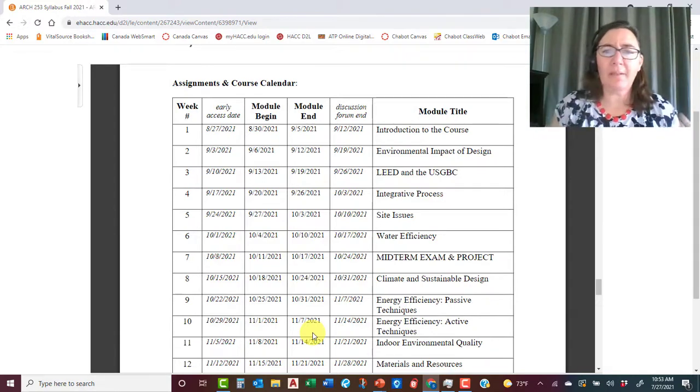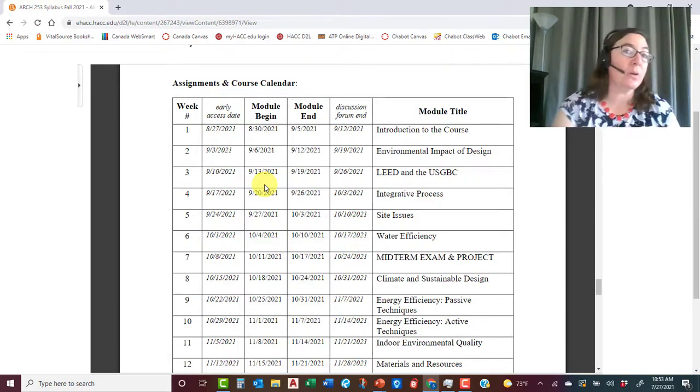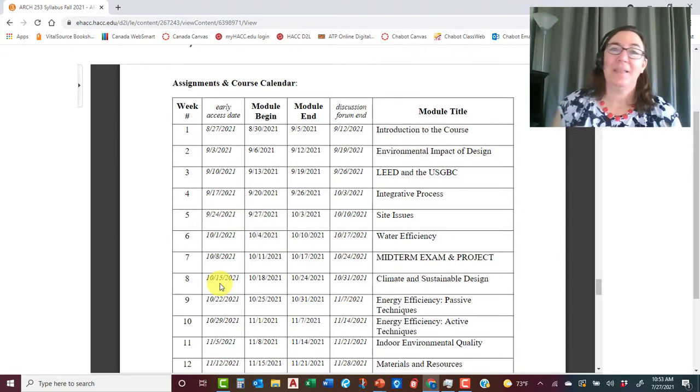But what are these other columns? Oh my goodness, Sarah, what are you doing? Well, the first thing is, even though the module begins on a Monday, some students only work on this course on weekends. And so to accommodate them, I actually open the module early on a Friday, the Friday before. Okay, so early access, this is when the module will actually open and you can see it in your course. All right, sorry, I know that's a little confusing, but there we go.